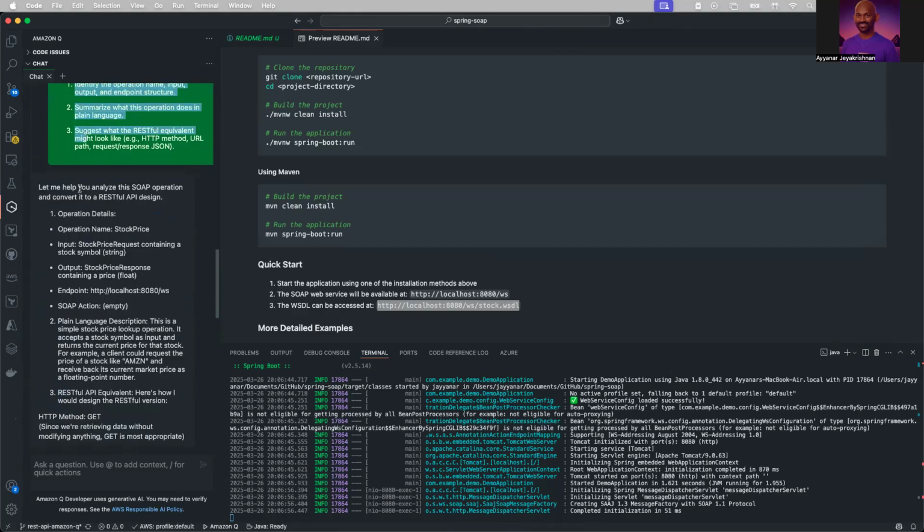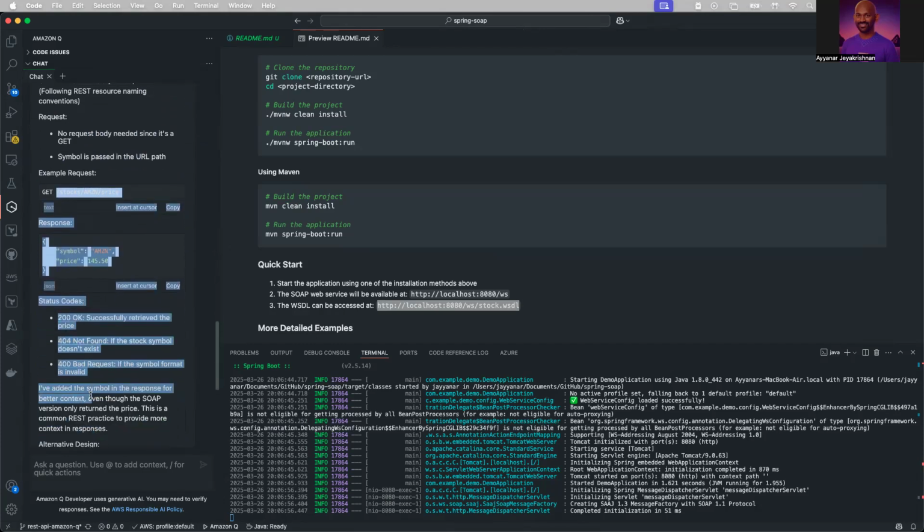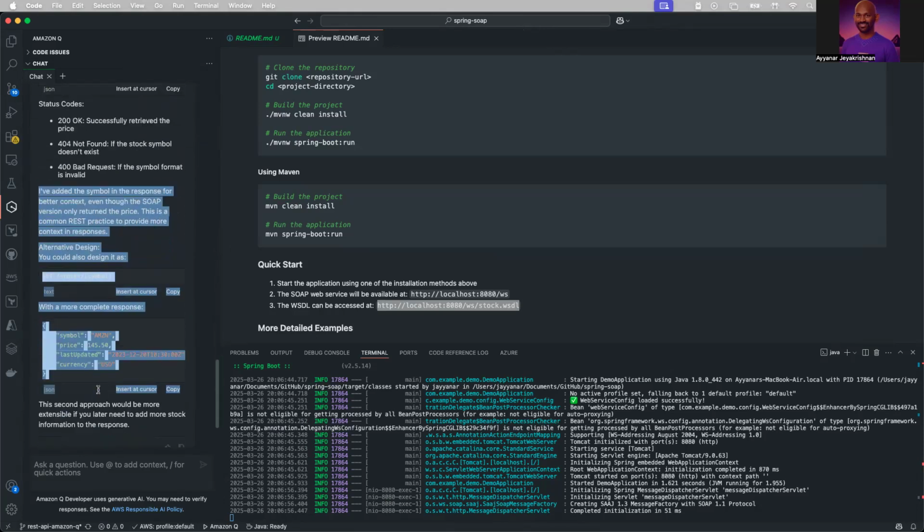Okay, so it's clearly mentioning, let me help you analyze this operation. It is a simple stock price lookup operation. It accepts a stock symbol as input and returns the current price for that stock. For example, if you put Amazon, it is going to give you the Amazon stock. This is a GET API call if you want to use it with JSON, and this is the response. It will return 200, 404, or 400 errors. So this is what the complete response is going to be in this format.